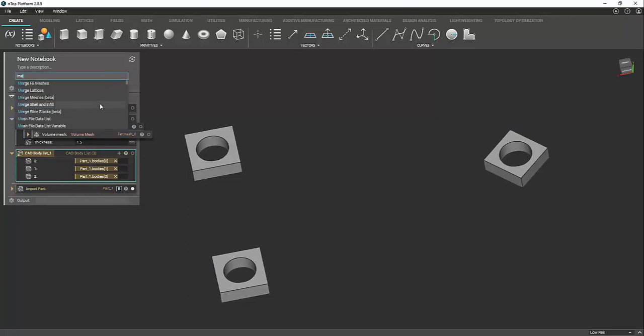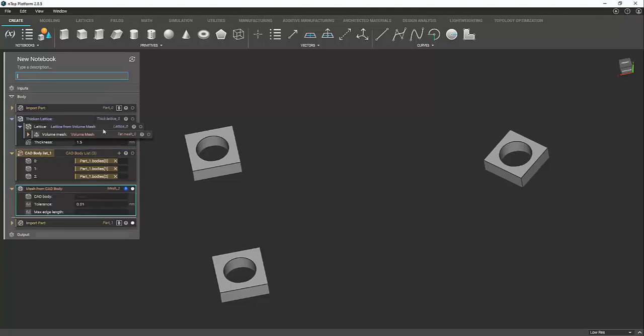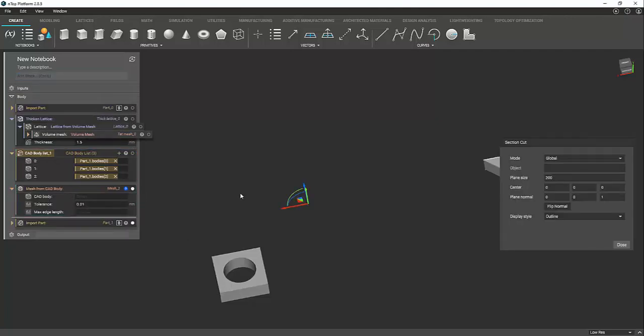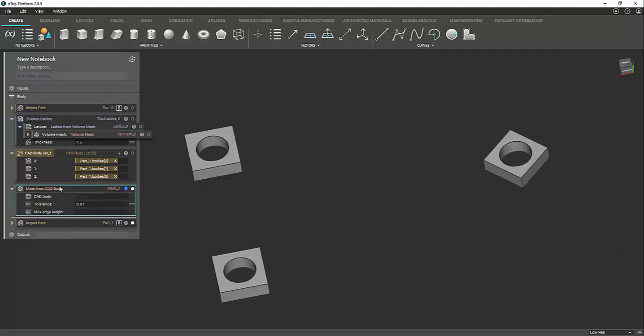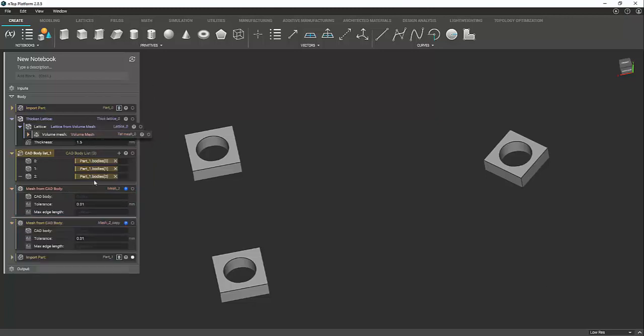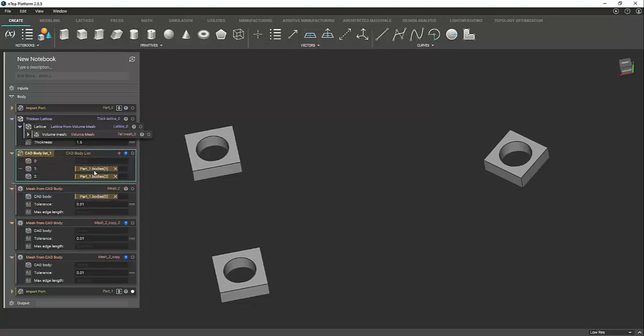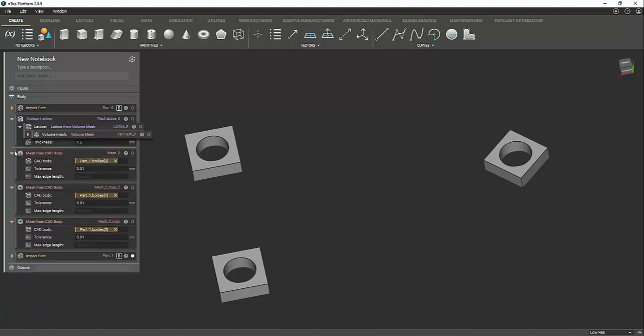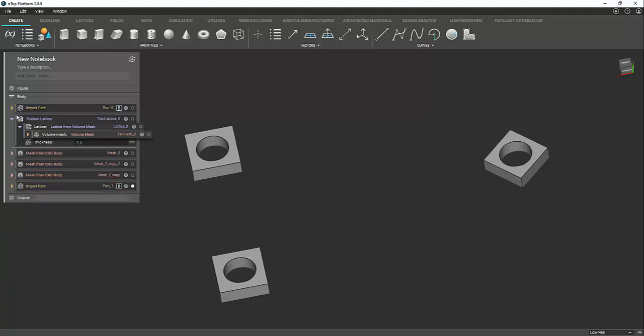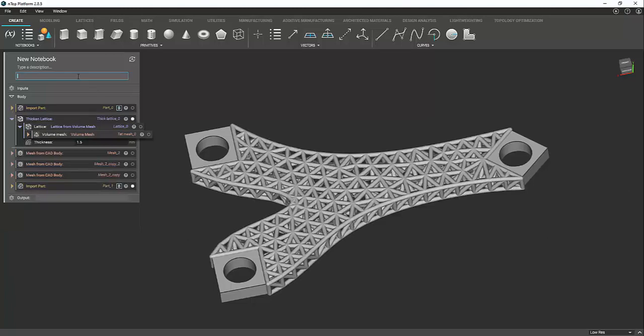So next we'll need to go make mesh from CAD body, and we'll just copy and paste that, duplicate, and duplicate. Alright, now we can just drag each of these into their own little mesh, and go ahead and get rid of that. Alright. Now the next thing we're going to do is create a Boolean union.